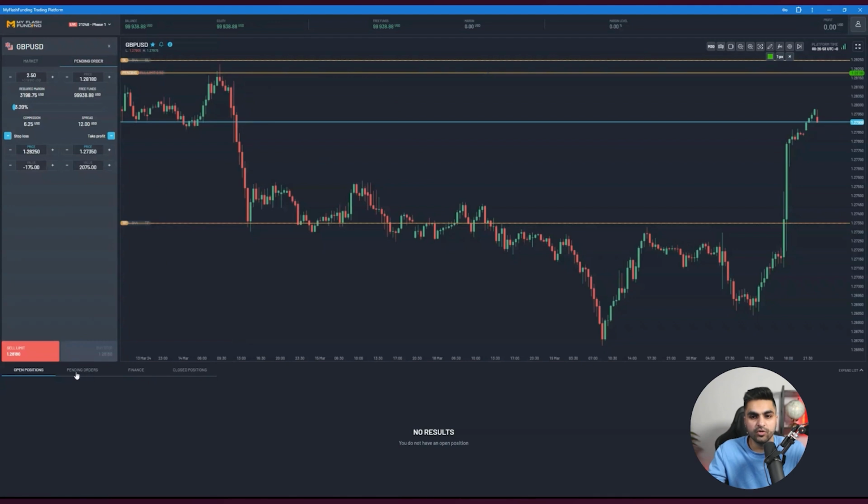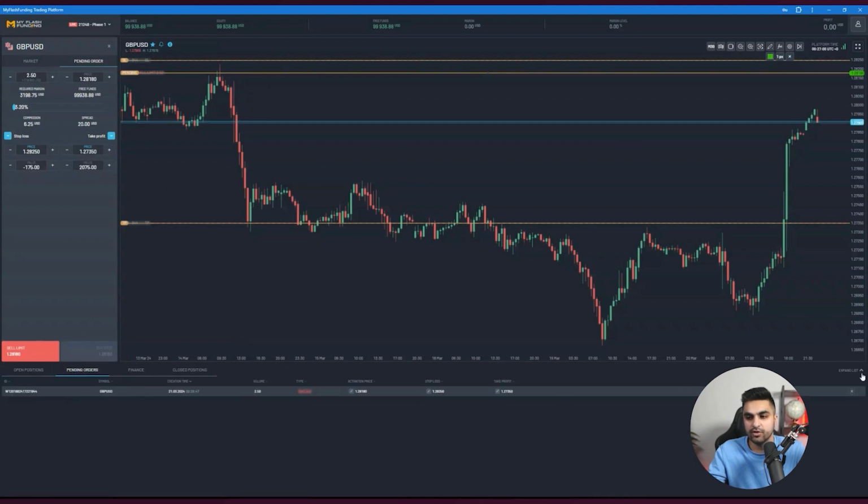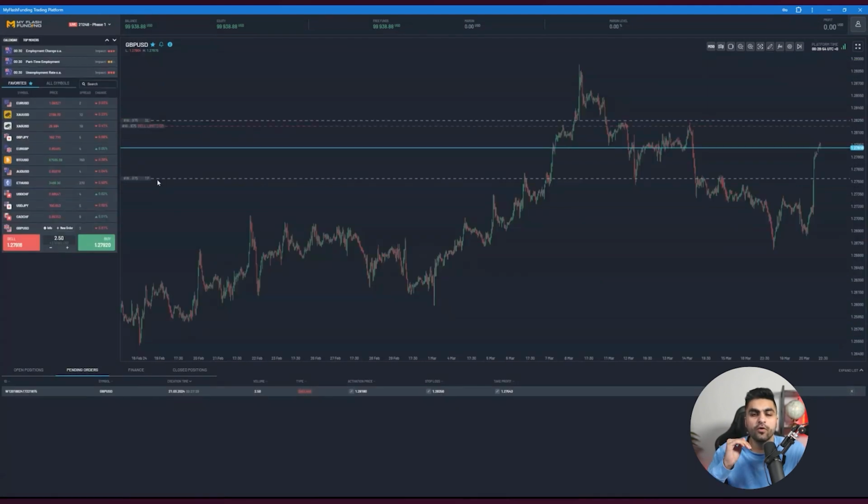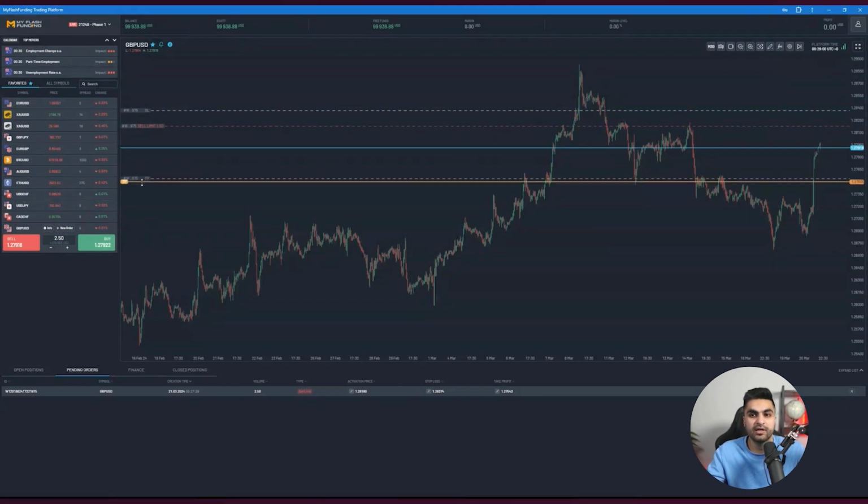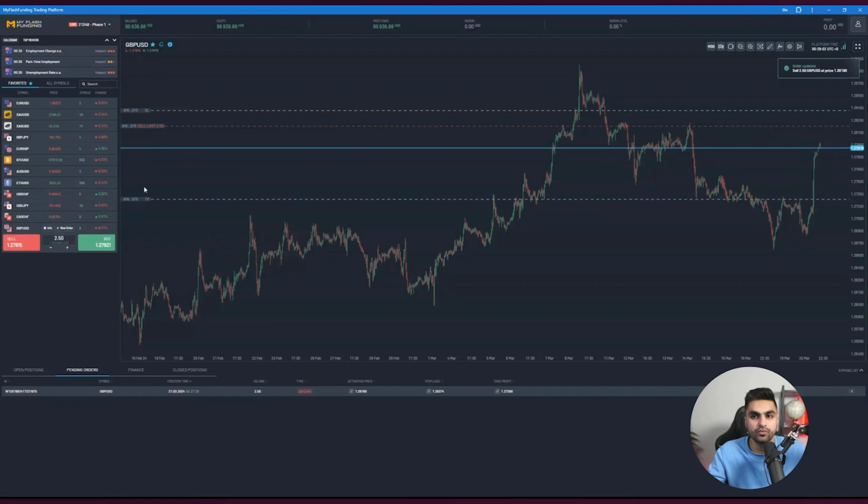To see them, you have to go to pending orders, and that's where you can see them. So let's say that you want to move your take profit and stop loss level. You just have to drag and drop your stop loss and take profit, and they will be automatically adjusted wherever you want to move them. And you can also do that to the sell limit order that you just placed.